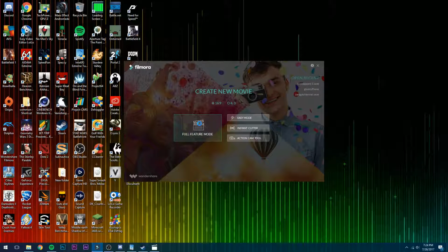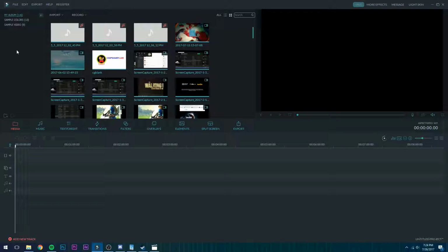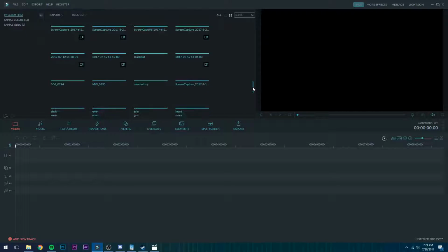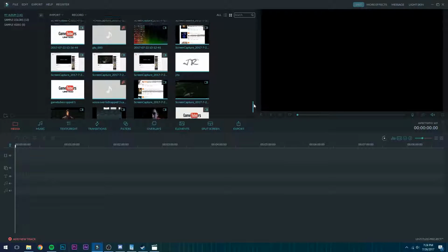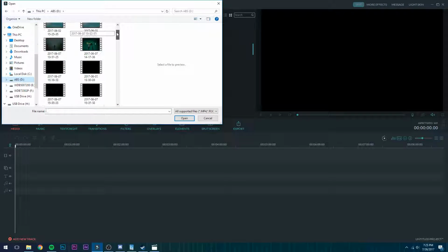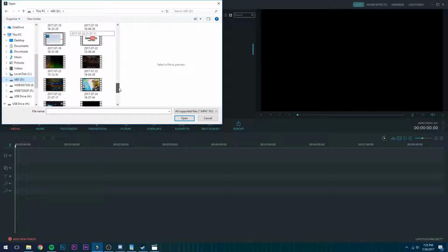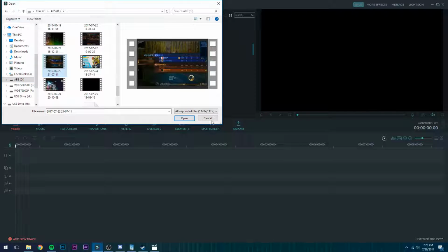Open up Filmora. This is my video editing software that I use. It's the best, fastest, and probably the cheapest video editing software that gets you the most functionality. These are all the files that I've captured and used in videos. And basically what you want to do is import your files into this. In this case, it's from my ABSD hard drive. I'm going to find that Rocket League playthrough here.